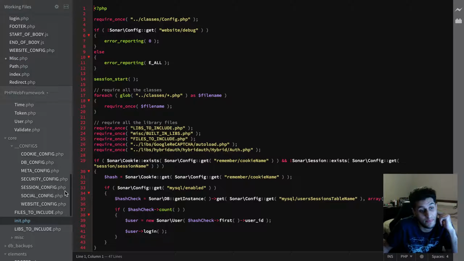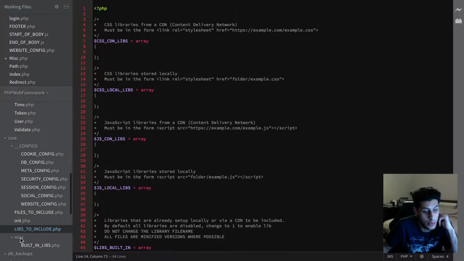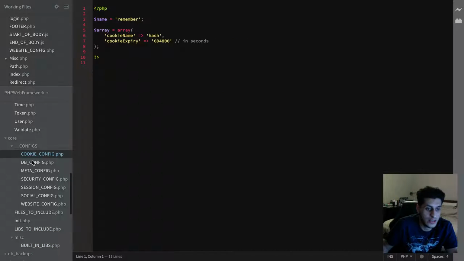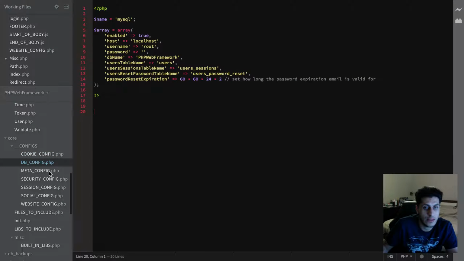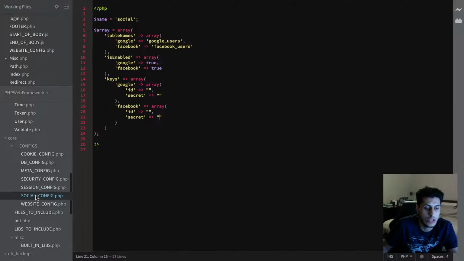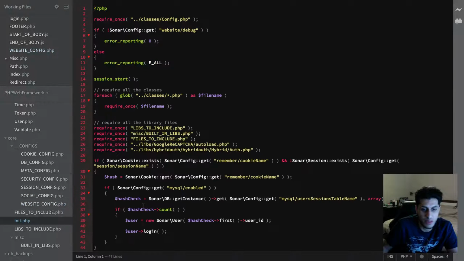If I go to init, go to files to include, nope. Libs to include, nope. Nope. And let's check in cookie config. db config. Okay, meta config, security config. No, I'm not going to show that because again that has certain IDs and secrets. Yeah, I'm positive it's in here. So if we have a look, are we using miscellaneous at all anywhere here? Would appear not.